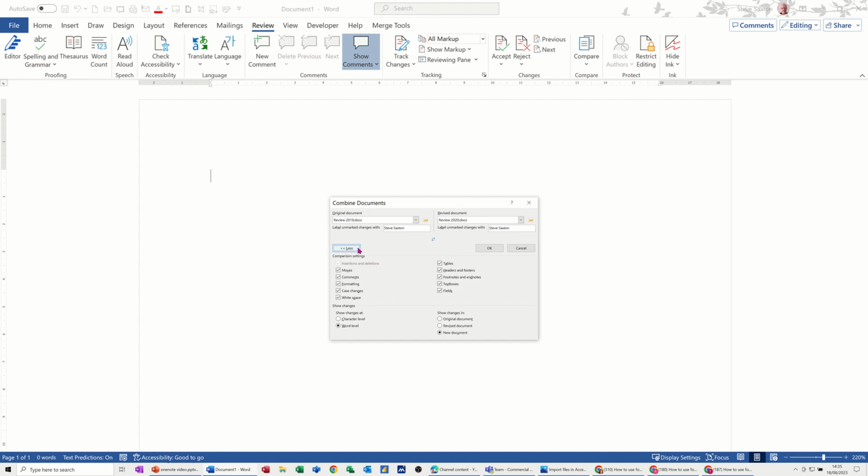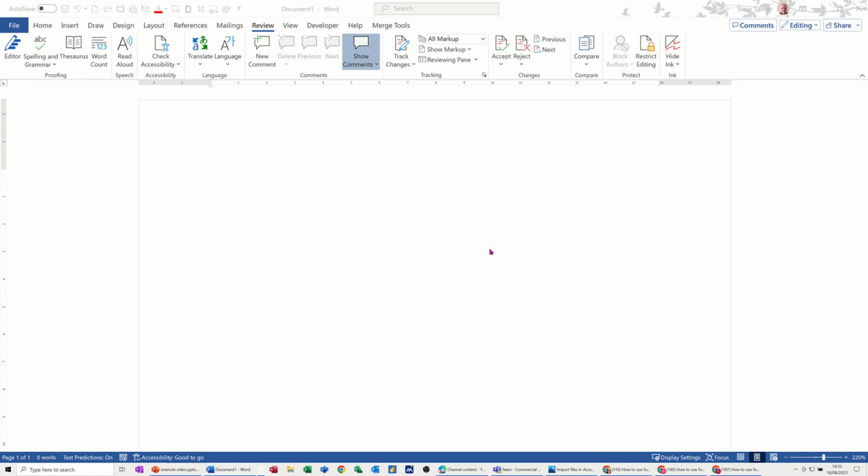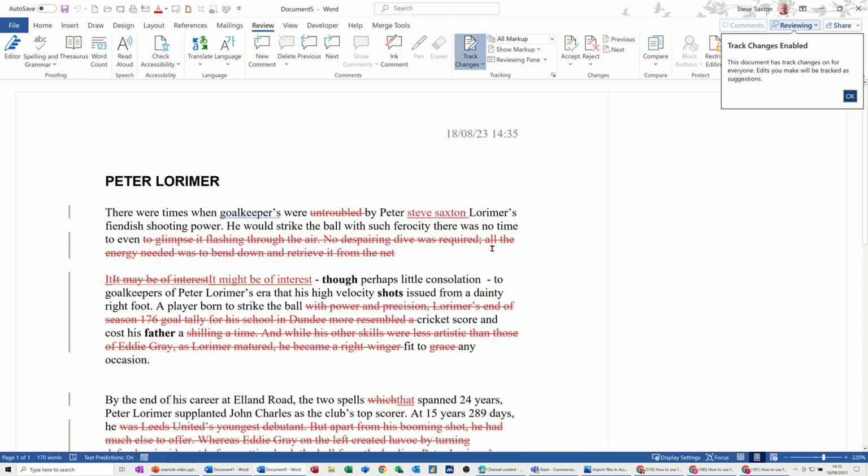Now you can open this up and expand this and tick things on or off. It's totally up to you, but I'm just going to click OK on this one. And then what you get is the document showing you on the screen with the combined comments. Now I want to look at this slightly differently. I'm just going to click OK to that because track changes is on in both these documents.